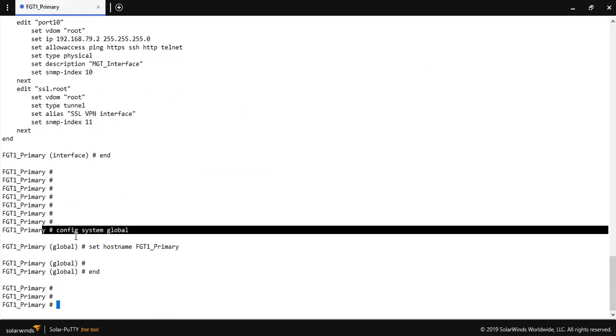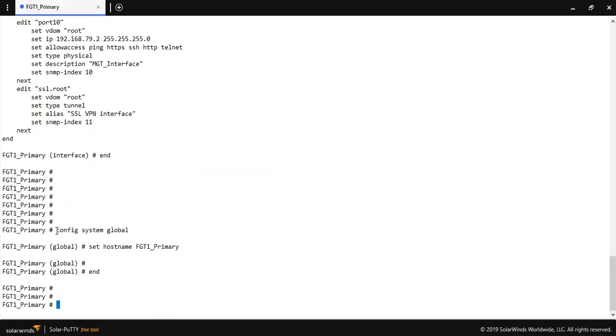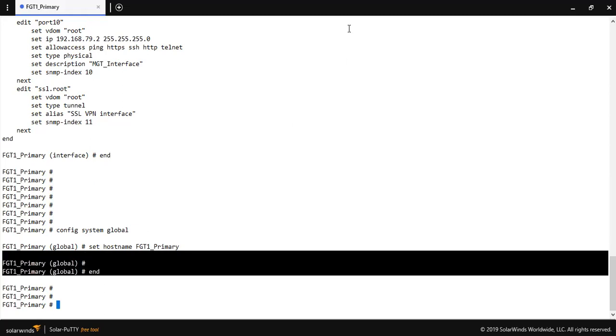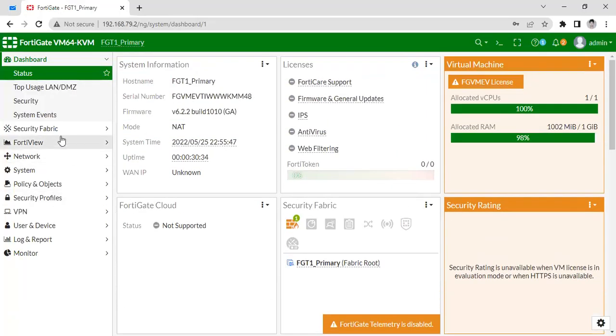If you want to configure the host name, then you have to go to the FortiGate privilege mode, then config system global, then set hostname FortiGate-Primary-1. So as you can see, I'm able to access the GUI of the primary firewall. Now I'm going to configure the WAN interface IP address on the primary firewall.